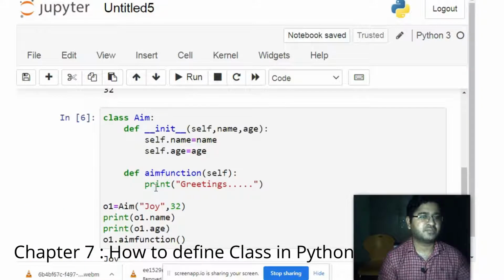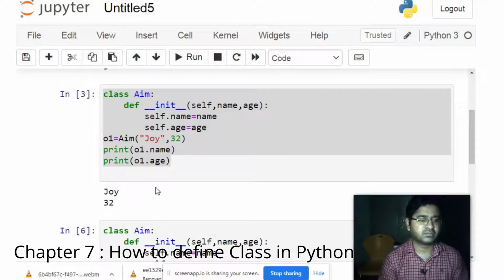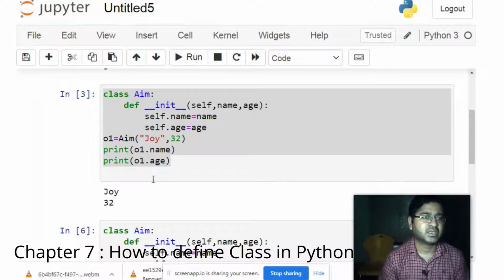So in this way we define the class, and in the next section we will have a more complex class format as well. Step by step we will go on. So this is the basic idea about the class.